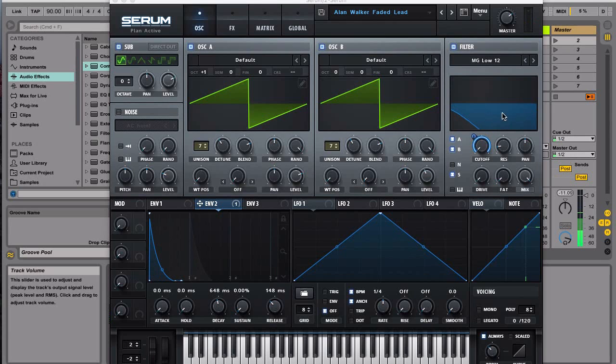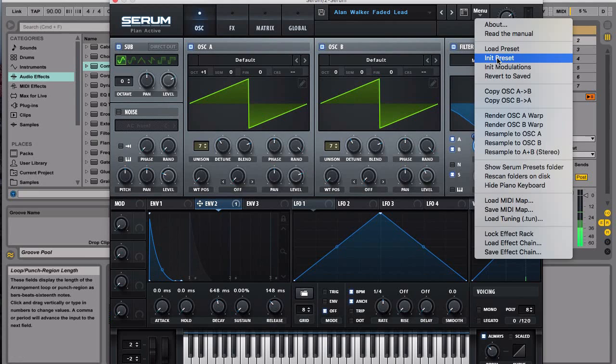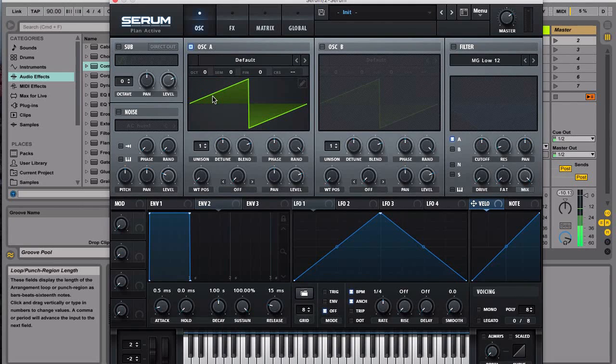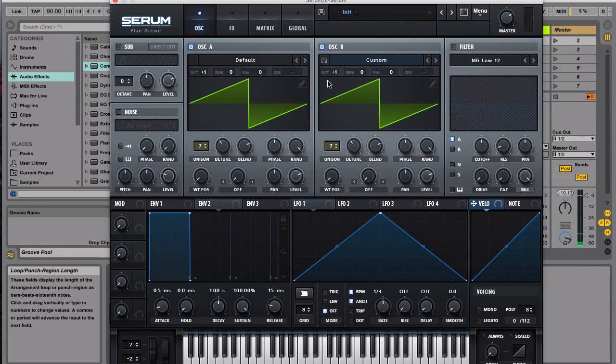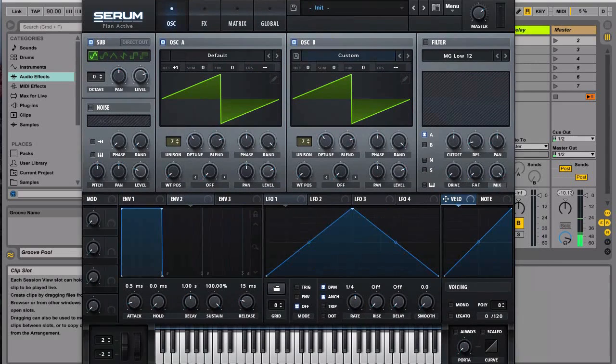So let's just get started by initializing this. We're going to start with the first oscillator. We're going to pitch it up by one octave. And then let's move this unison to 7. And then we're going to do the same thing, so let's just copy this. But what we're going to do is go with 0. And then we're going to turn on the sub. And this is what we should have right now.